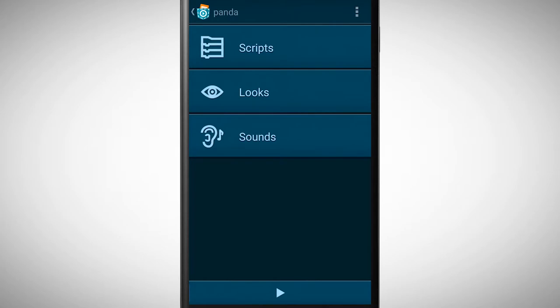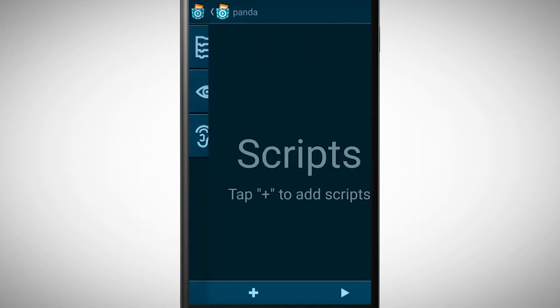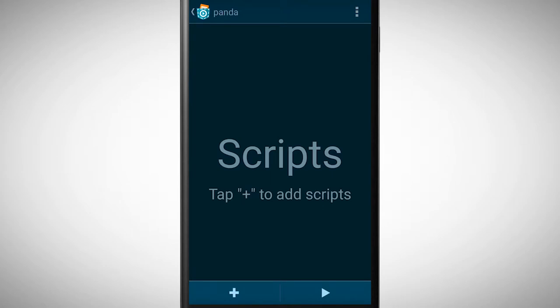Tap on the object to get to the object view. Every object has scripts, sounds, and looks. Tap on Scripts to get to the scripts view. Here we can program our object by adding different bricks.